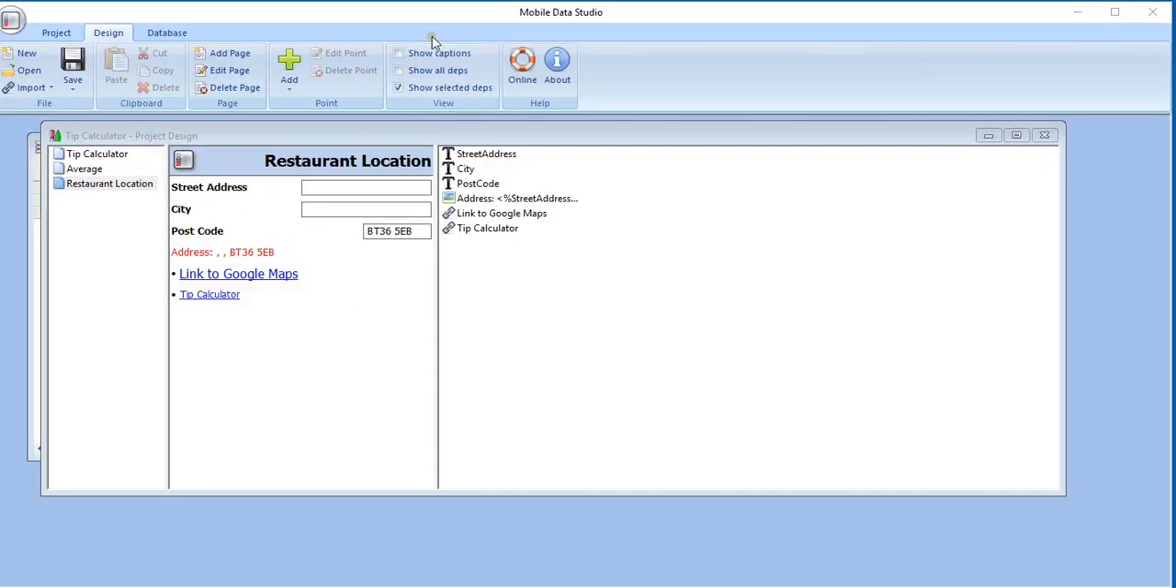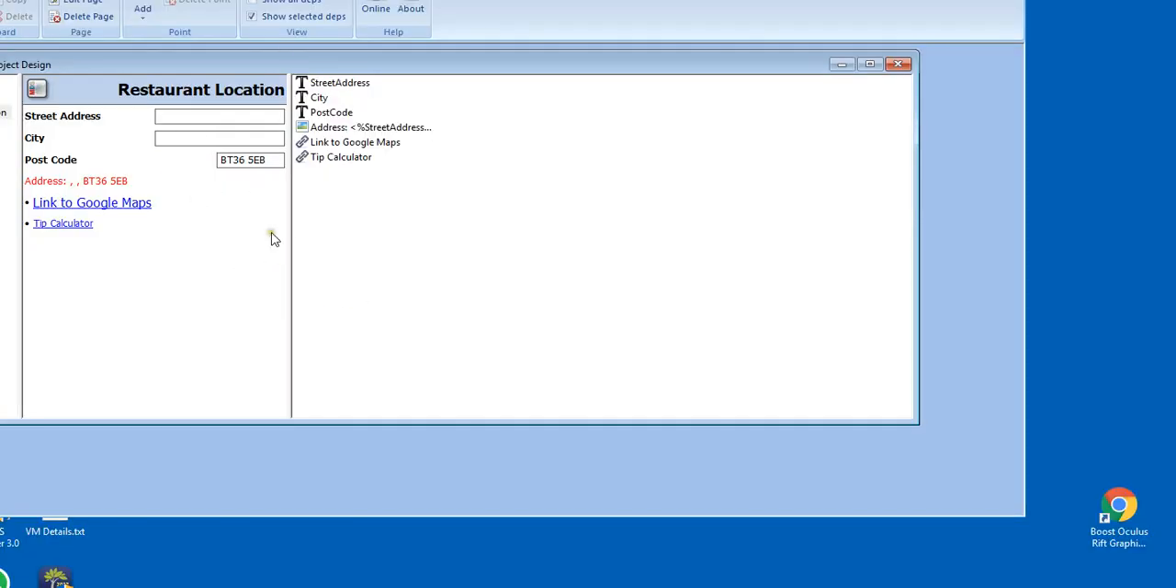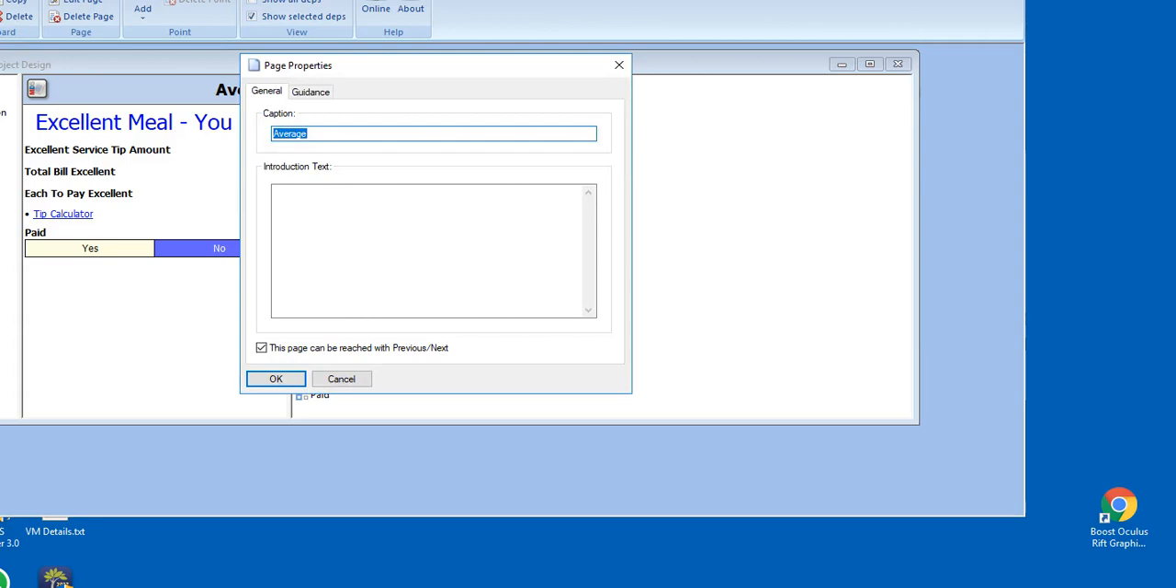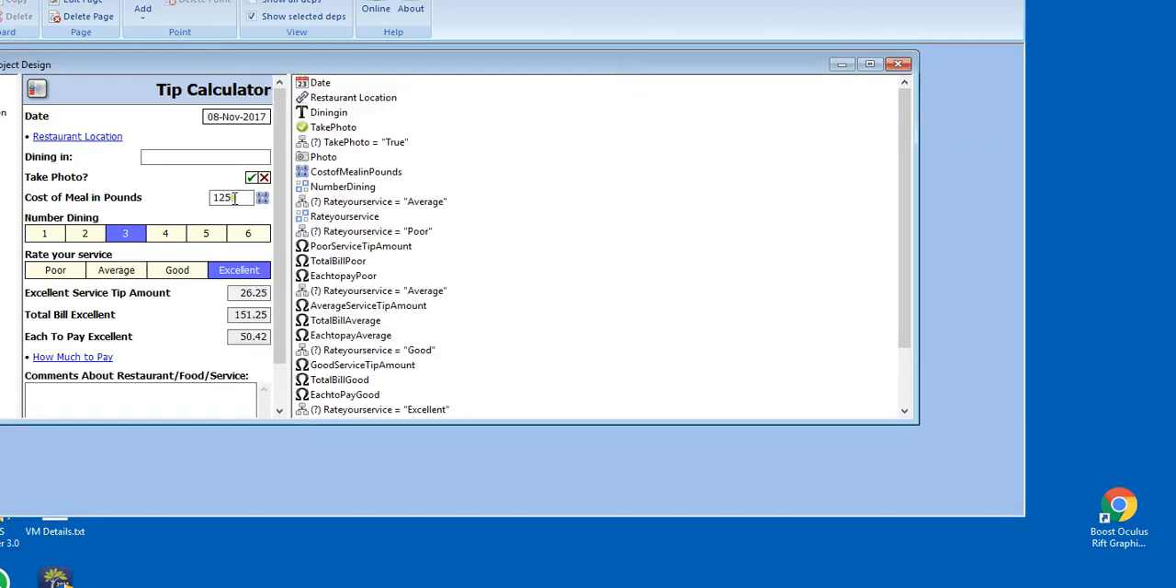So it can be quite useful if you're wanting to remember where the restaurant is if you dine out a lot. So I'll just finish off this one anyway, and if you have any questions about this, just drop me a message and I'll see if I can help. And that's it for now.